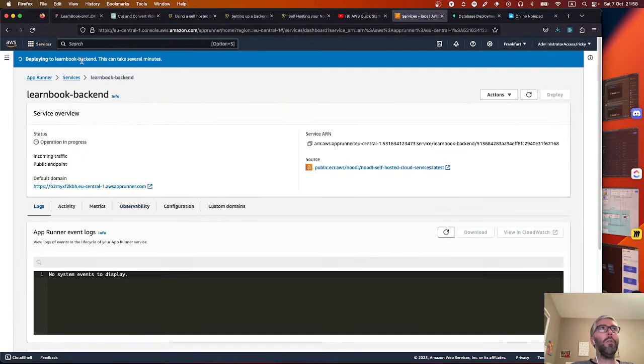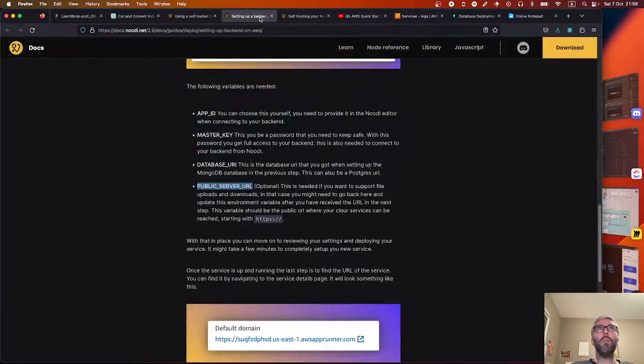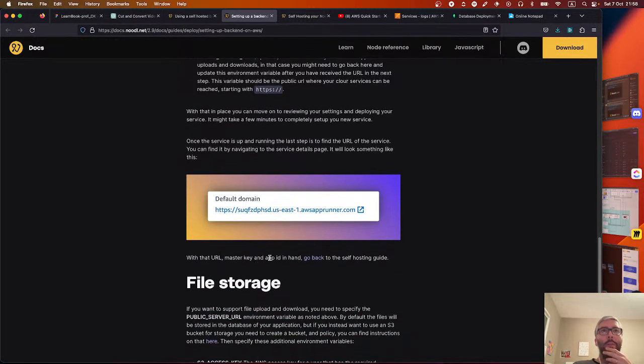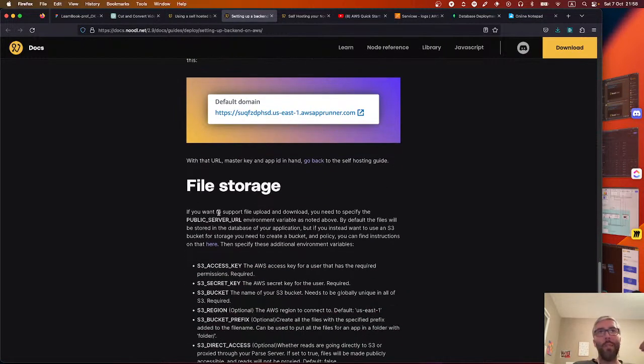Ooh, look at it going. This can take several minutes. Okay, once the service is up and running, your last step is to find the URL of the service. You can find it by navigating to the service details page. With this URL, master key and app ID in hand, go back to the self-hosting guide. File storage. Let's do this.